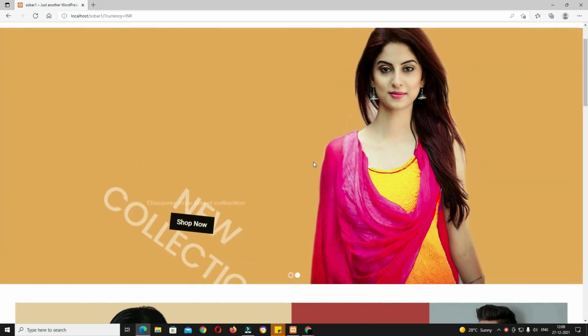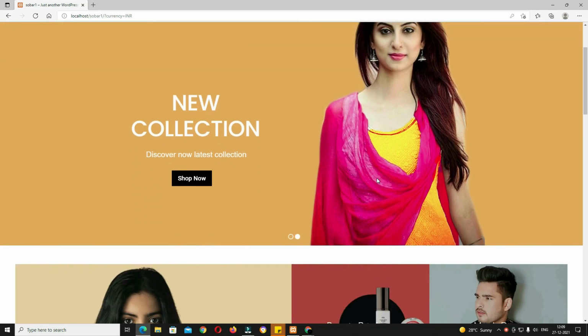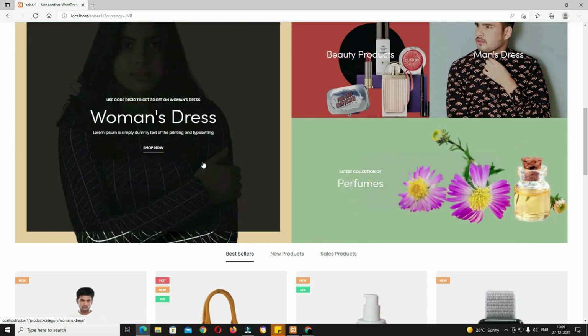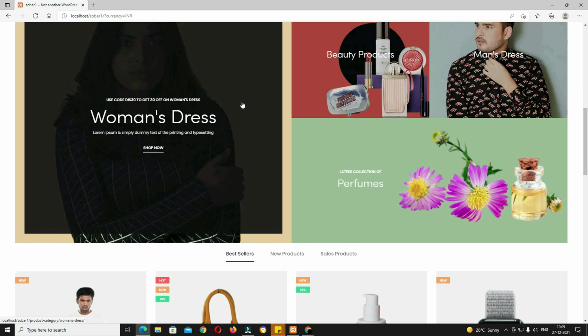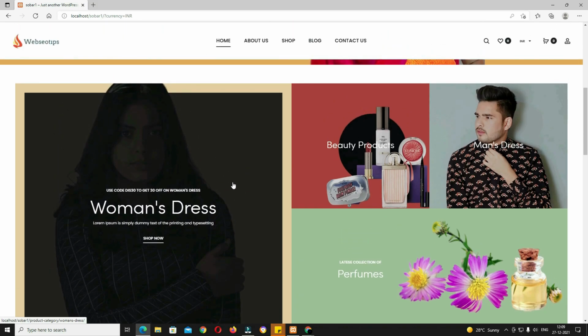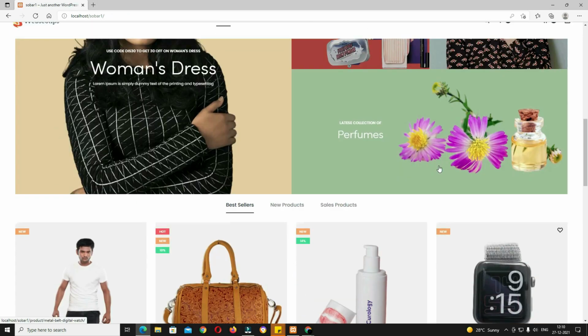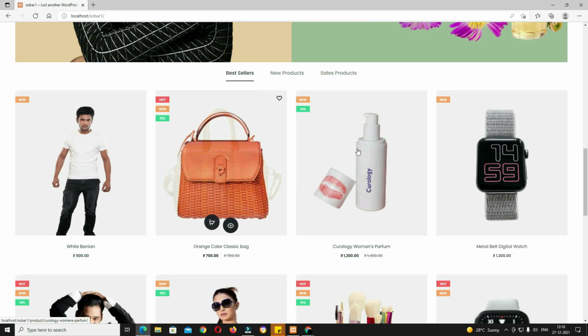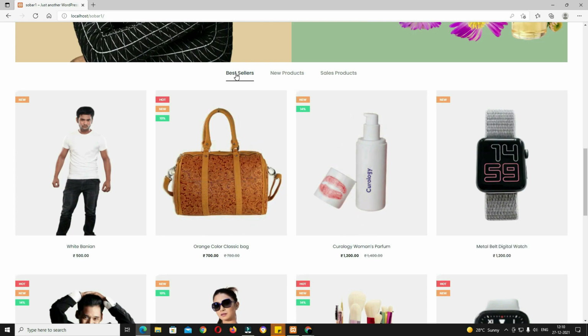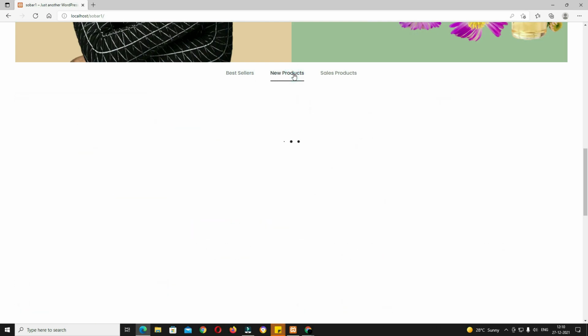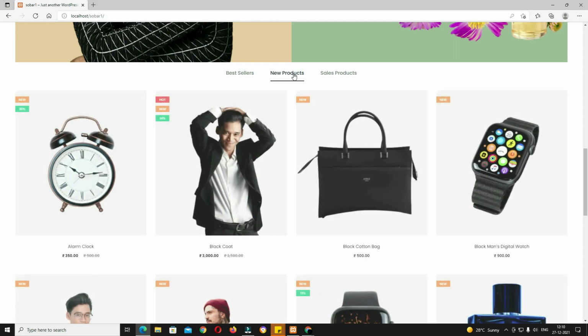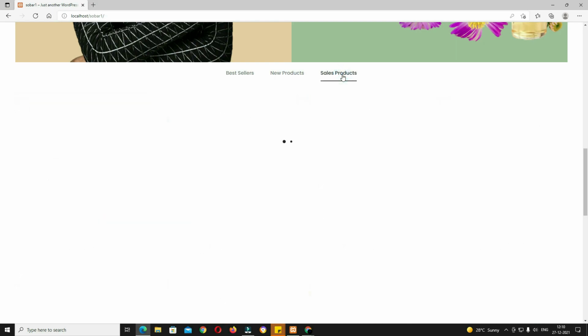After that, here you can see a beautiful slider with lots of animation effects. Next, here you can see the banners with awesome animation effects. These banners are actually connected with the product categories. Suppose I am clicking on women's dress, so all the products related to women's dress will open here. You can come back to the home page. After that, here you can see the product tab that contains best selling products, new products, means newly added products, and sell products, means the products on sale.